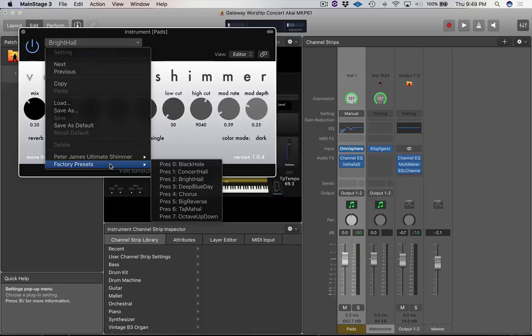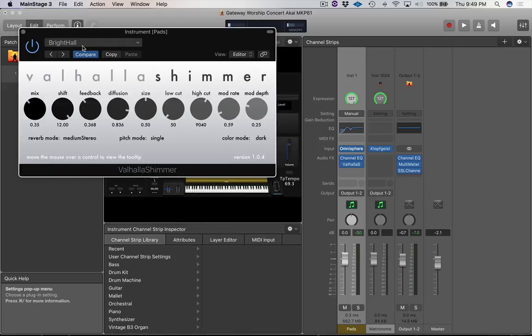But for this one, I just used the Bright Hall, and this is a great plug-in, a great setting right off the bat. What I did is pull the mix back, I pulled the feedback back a little bit, set the pitch mode to single, and I did a color mode to dark because having it on bright was actually too bright, and I would think in a house setting it might be even more bright. And so I kept it dark here. And so here's what it sounds like with my EQ in process and with the reverb. Here's what it sounds like now.